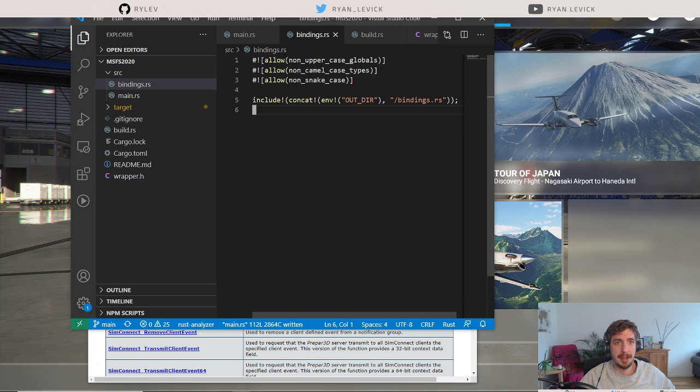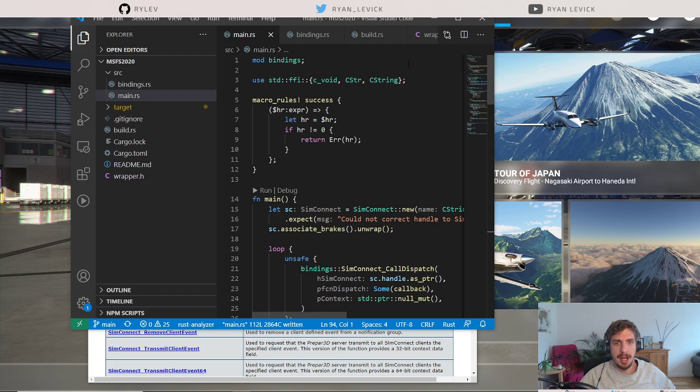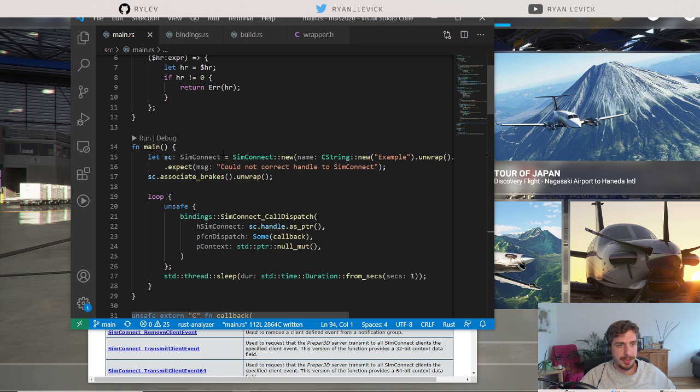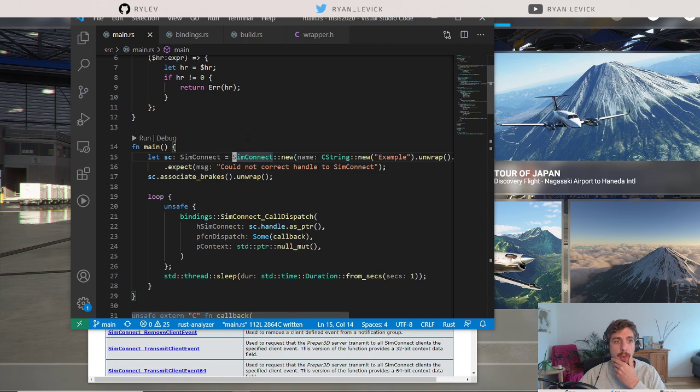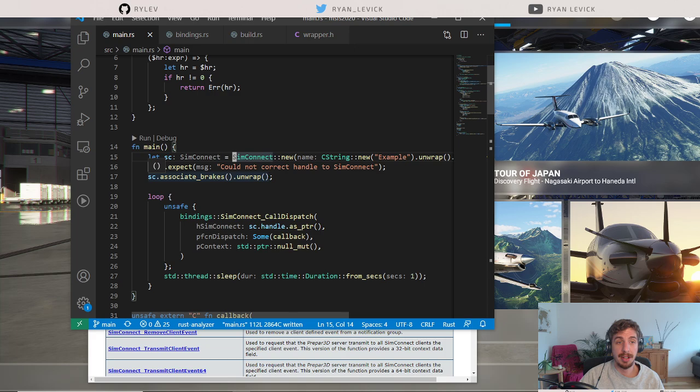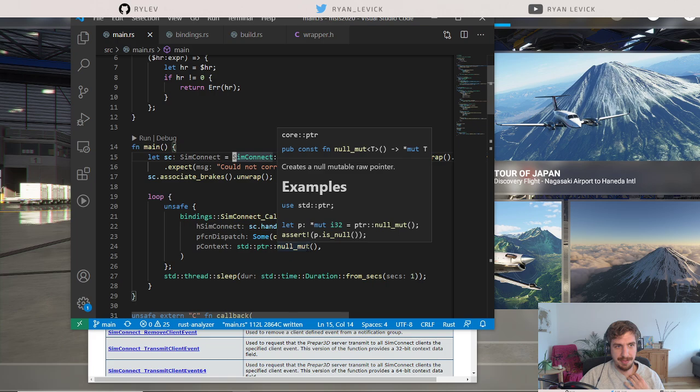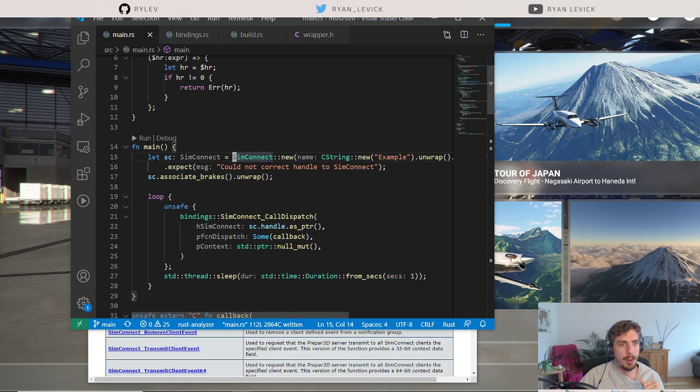So then inside of our main.rs file, what are we actually doing here? Well, let's start here in main. We went ahead and created a SimConnect struct, which is our wrapper struct that provides a safe API on top of the unsafe C API. It's not fully safe yet because we're not done, obviously. But the hope is that we will be able to fully encapsulate everything in a safe API.